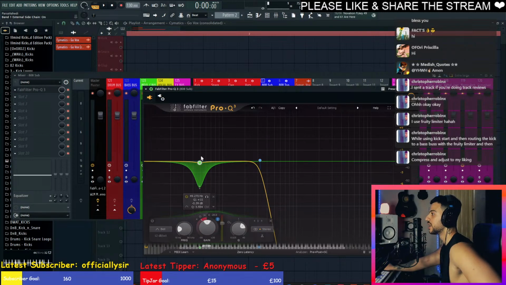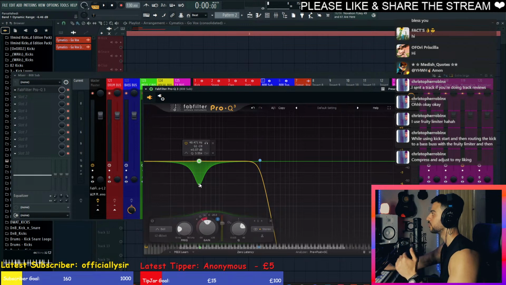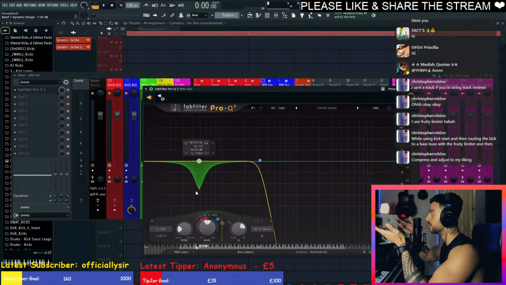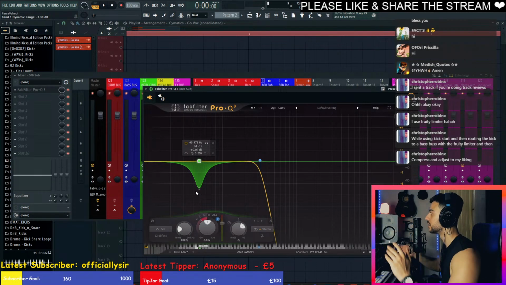turn the sidechain on. So every time the kick hits, this particular frequency gets reduced by the amount that I set. But we're not taking it out of the 808 completely. So as soon as the kick is done, the frequency goes back up. So nothing's taken away from the body of the 808. It's only the attack of the kick that cuts through, and everything goes back to normal.